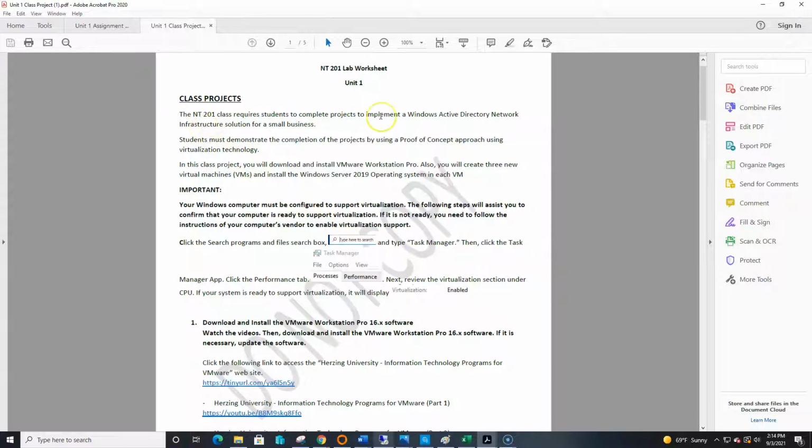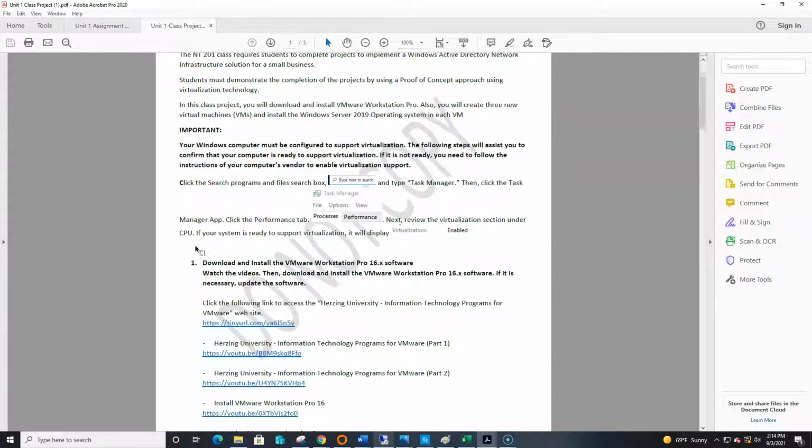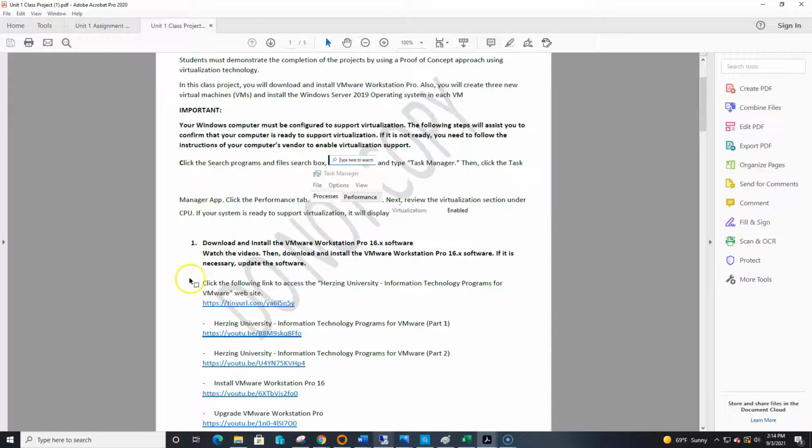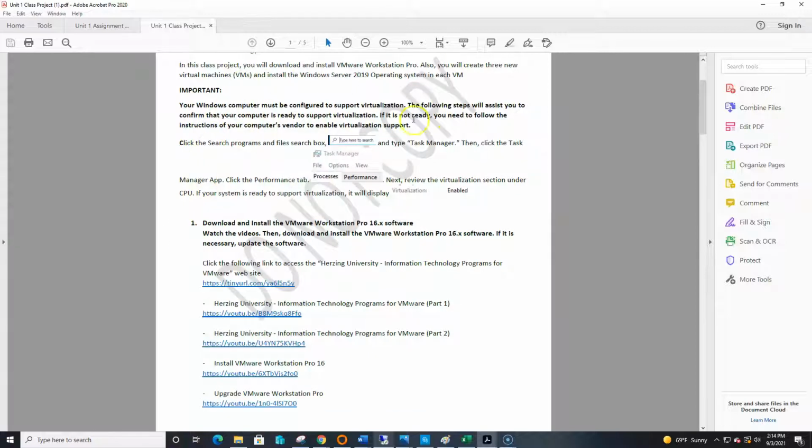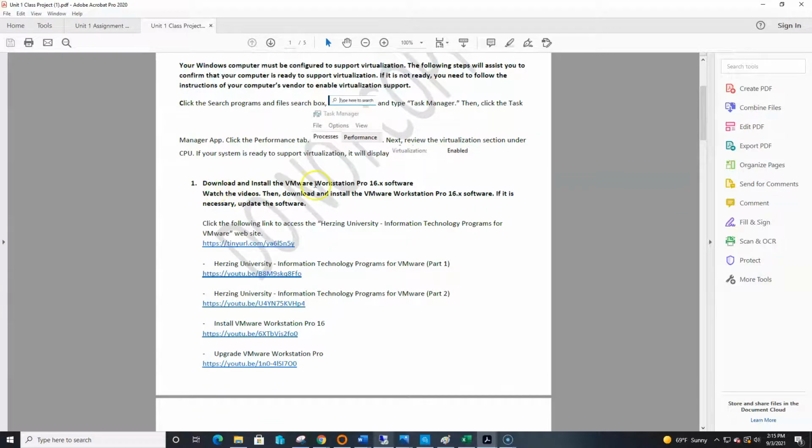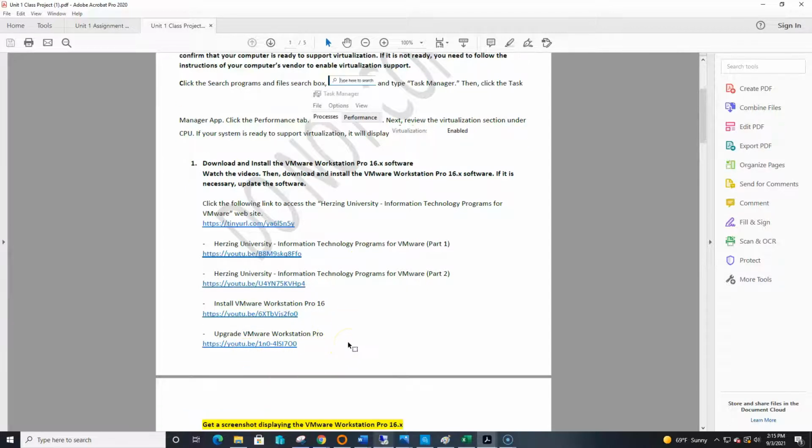And these are the instructions for the Unit 1 project, and so you'll want to read through all of this and then just complete the requirements for the project. After looking over these requirements, the first thing you'll do is download and install VMware Workstation Pro 16. And notice that you have links to sites in order to be able to access everything that you need here, plus some videos to help you with this part of the project.